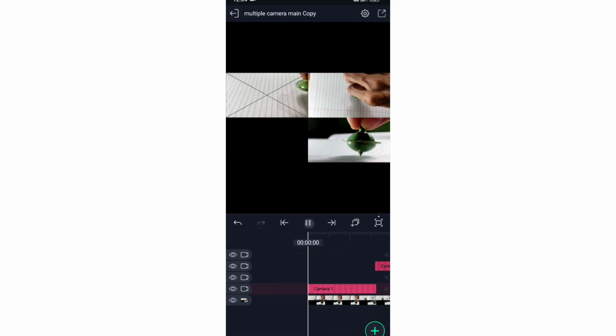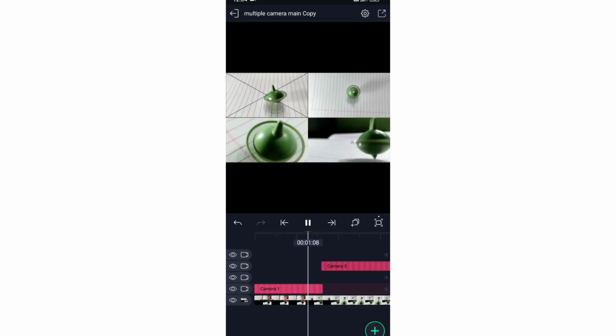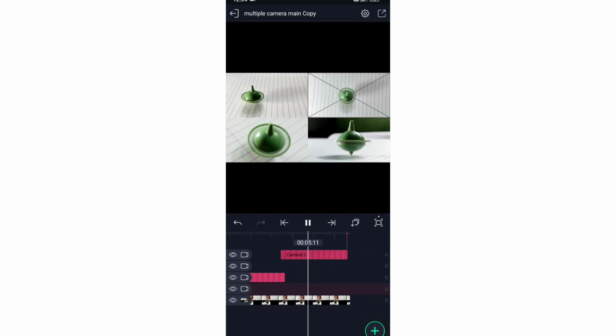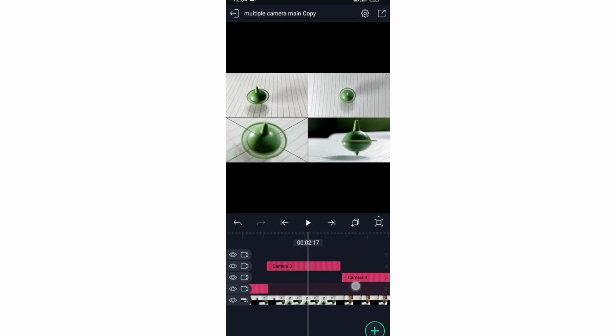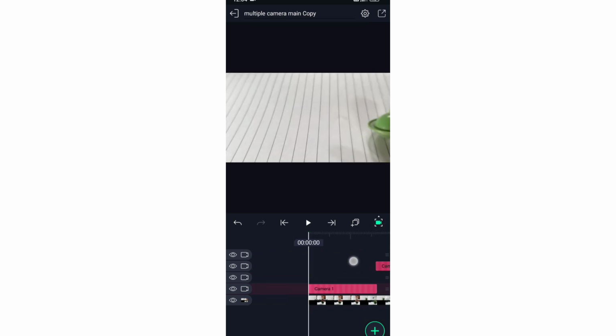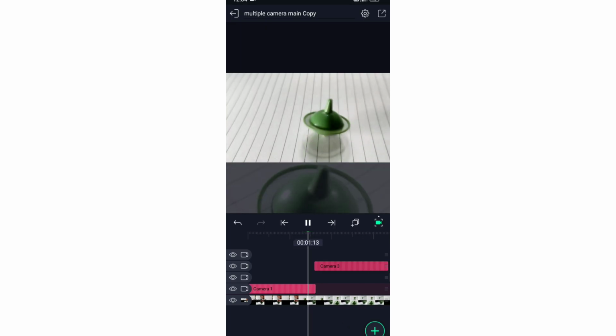And there you have it. It might not be as fast as professional software, but with this method, you can absolutely create dynamic multicam edits right on your mobile phone using Alight Motion. It's a perfect workaround until a dedicated app is finally developed.